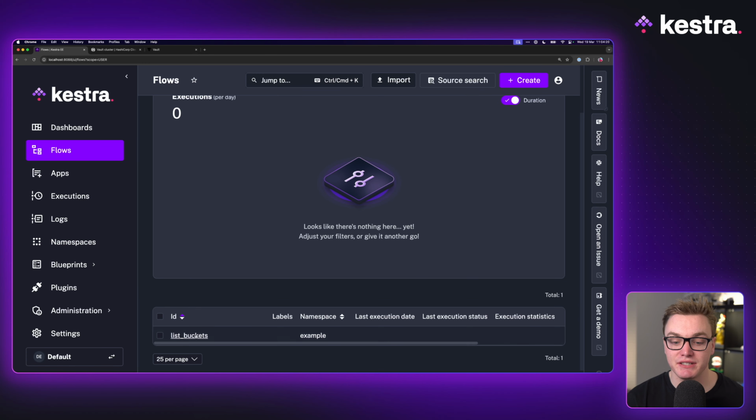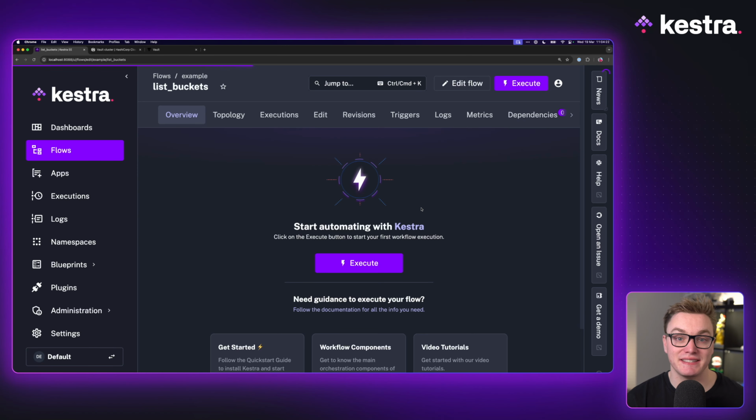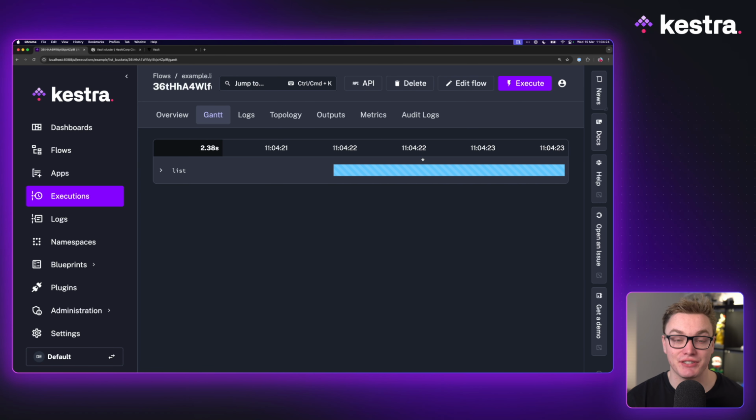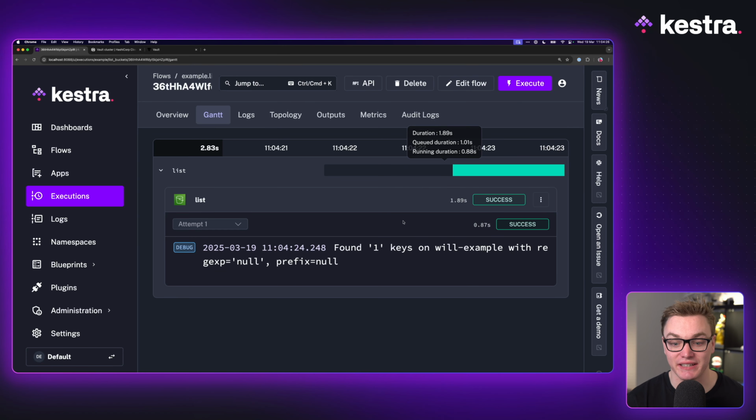So now let's head back to our workflow and execute that to see if it was able to access those secrets and authenticate with AWS successfully. And we can see here, it was able to successfully find information inside of our bucket, which it wouldn't have been able to do without those secrets.